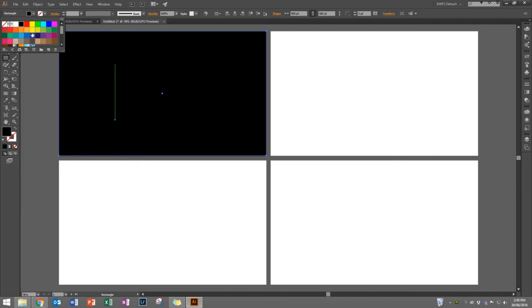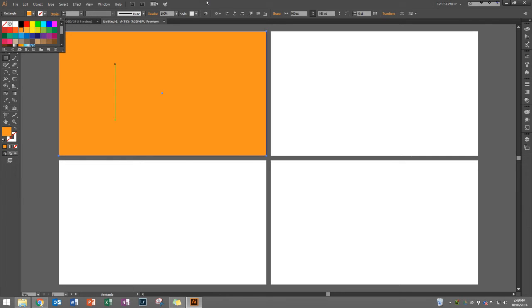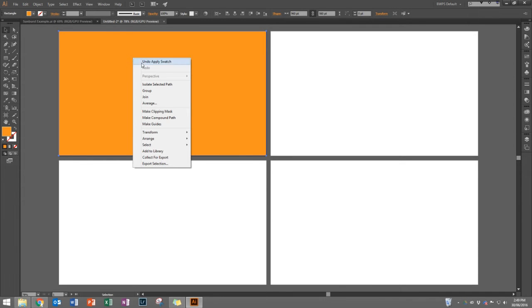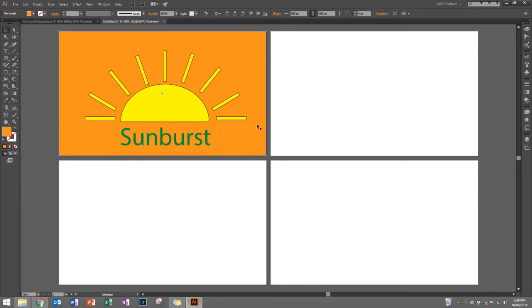So I want this to be orange. So I'm going to change that to orange like that. And now I'm going to use my black arrow tool, and I'm going to right-click on it, and I'm going to go to Arrange and then Send to Back. So now it's basically the background. And there we go. That's my logo.